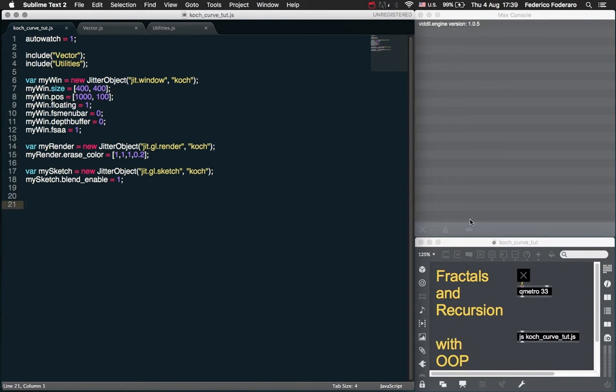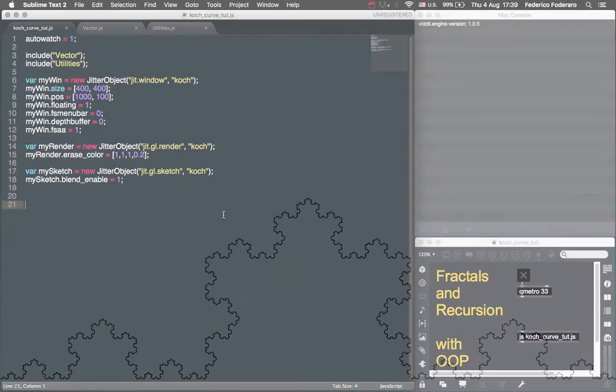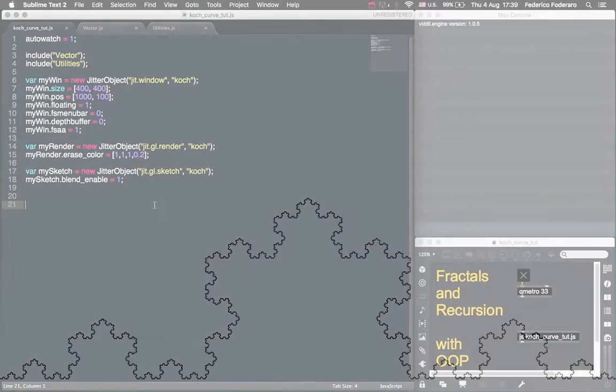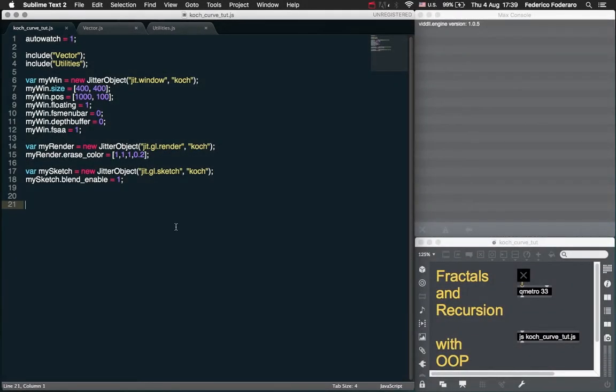We're still going on with fractals, and today we're going to talk about the Koch Curve, which is this fractal shape. But we are not going to realize it with recursion, even if it's a recursive shape. We are going to realize it with objects. So every line of this shape here is actually a different object. So let's see how we are going to do this.